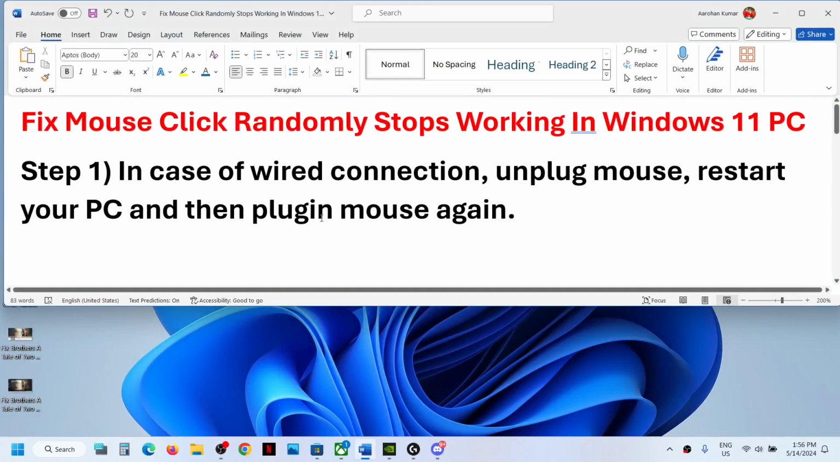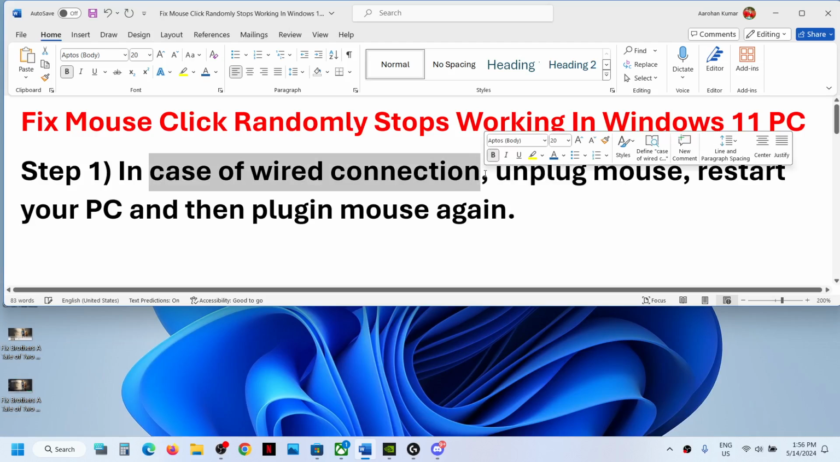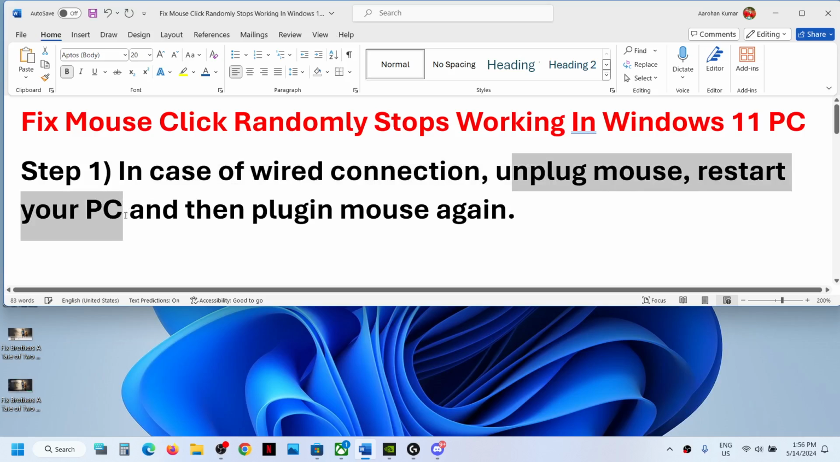Today in this video I'm going to show you how to fix when mouse click randomly stops working on your Windows 11 computer. The first step, in case of a wired connection, you can disconnect your mouse from the computer and then restart your computer and then plug in your mouse once again and then check.